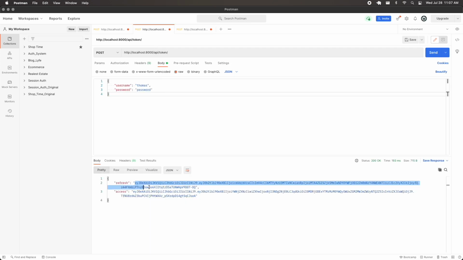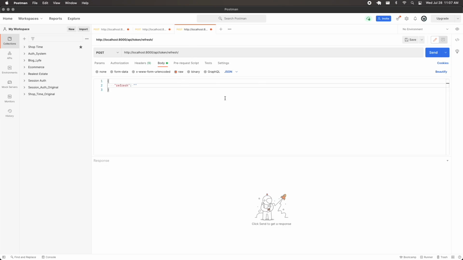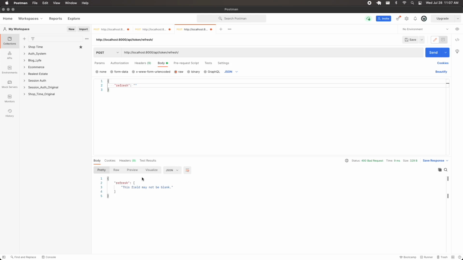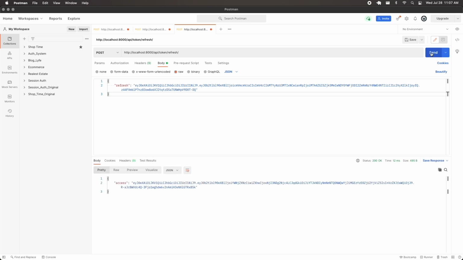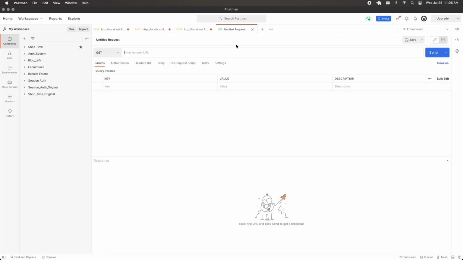So I can grab my refresh token, copy it, go back here, and I'm just going to test out doing it like so. This field may not be blank. Let's have something like that. Token is invalid or expired, token not valid. And then if I put in the correct token, there we go. We get back a new access token. So this endpoint works.